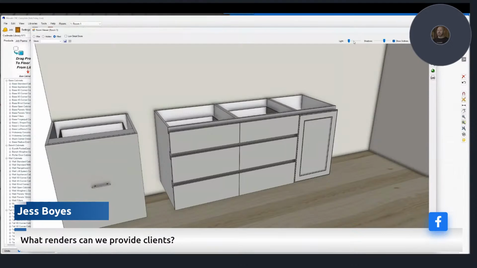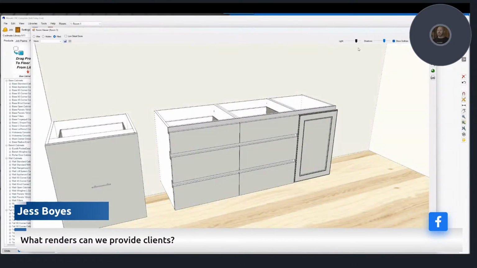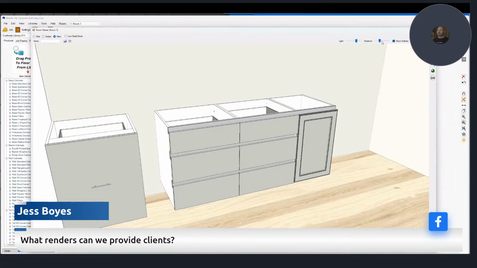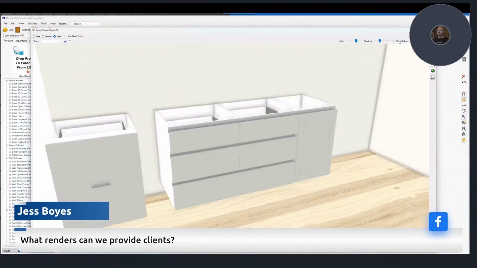So I can go ahead there and dim my lights. I can increase my lights to make it really bright. So you can see it's quite a quick thing. I can dim my shadows or I can increase my shadows, depending on what I want to get there. And if you've got a graphics card, you can use anti-aliasing, which will just help smooth out some of the lines. In this case too, you can untick show outlines.